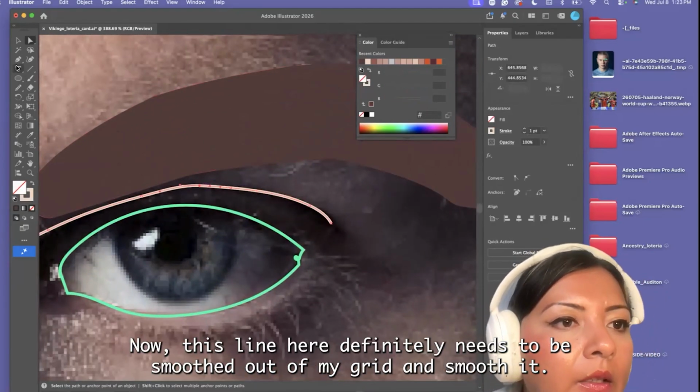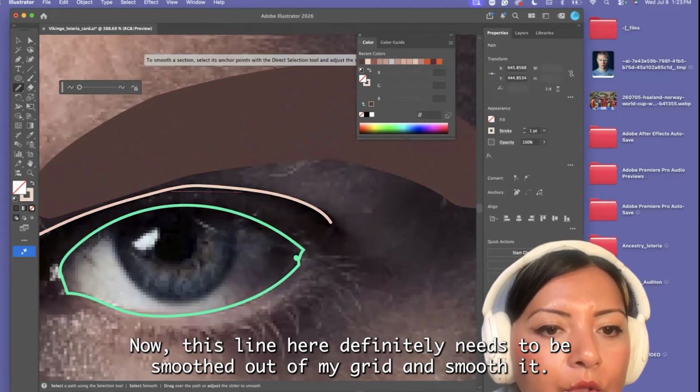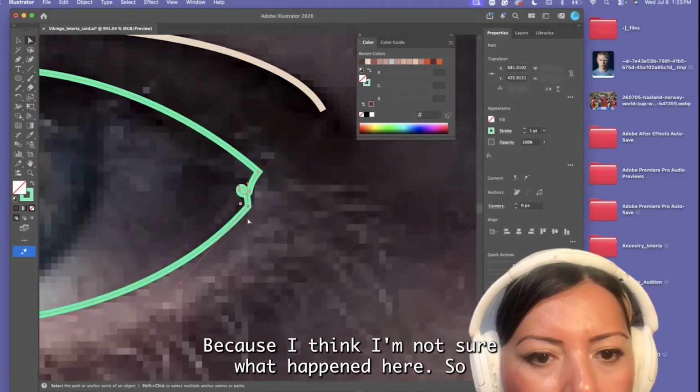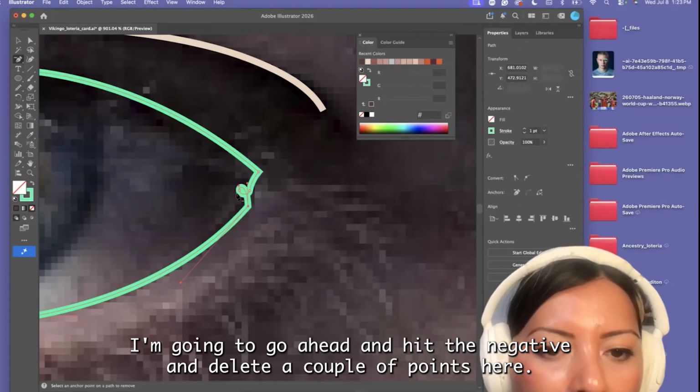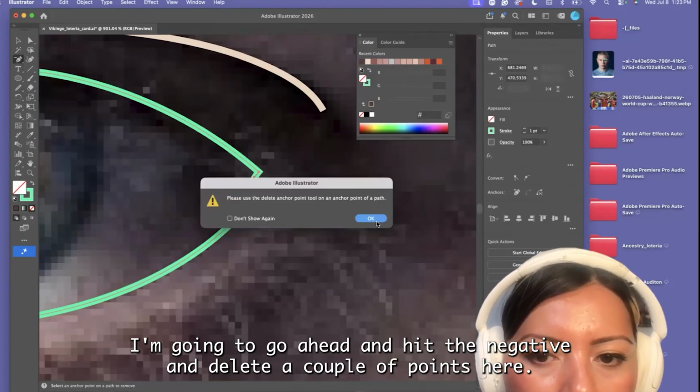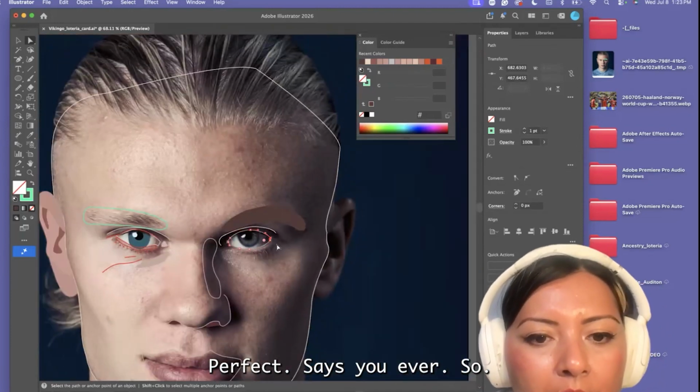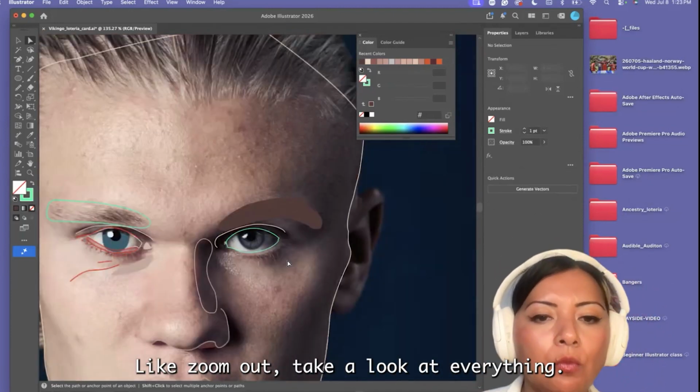Now this line here definitely needs to be smoothed out. So I'm gonna go ahead and smooth it. I'm not sure what happened here. So I'm gonna go ahead and hit the negative and delete a couple of points here. Zoom in. There we go. Okay, perfect. So if you ever start being like, I have no idea what's next, zoom out, take a look at everything.